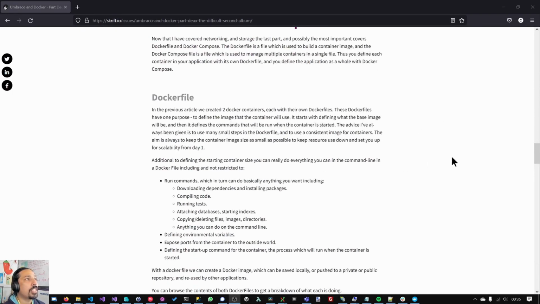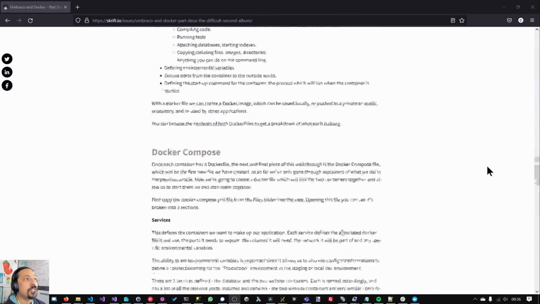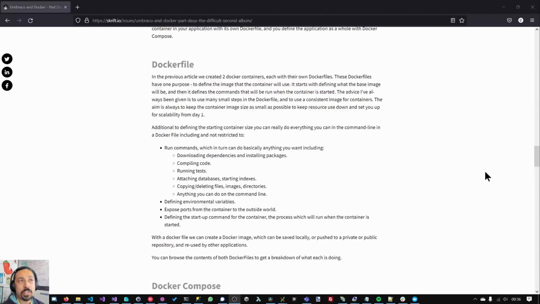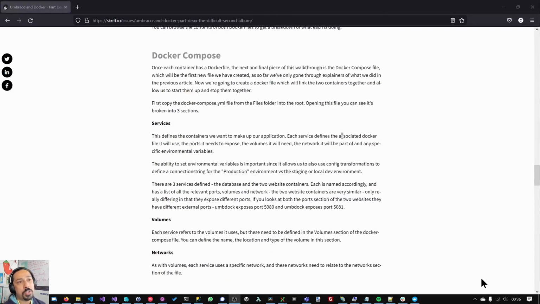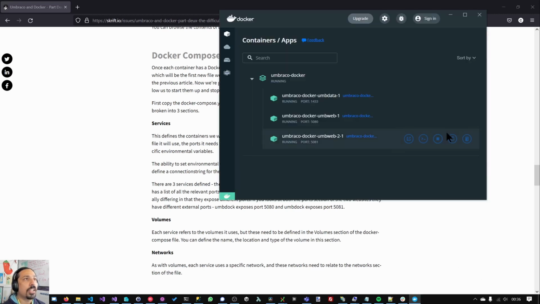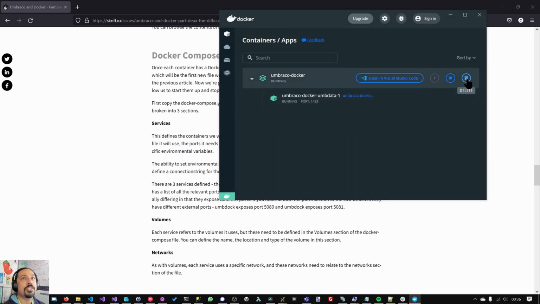The last part is looking at Dockerfiles and the Docker Compose tools. Dockerfiles are basically what we use to define what our container images will be. So we'll have one file for our database container, one for our website containers, and then Docker Compose lets us tie our application together into a single application. So I'm going to get rid of my previous instances and just remove everything that was previously running.